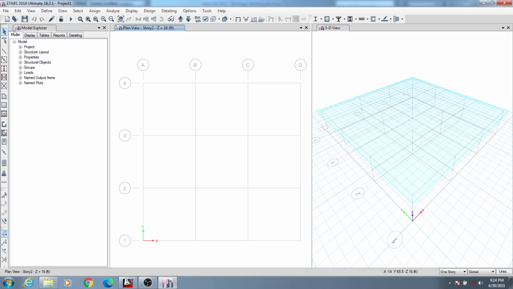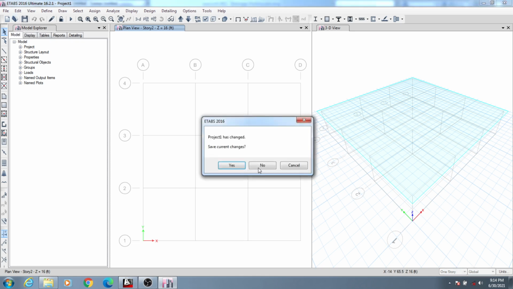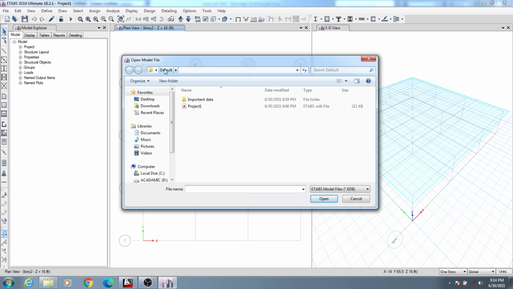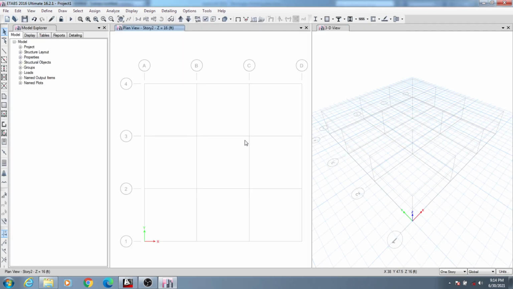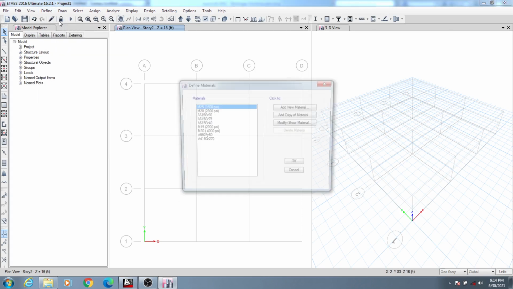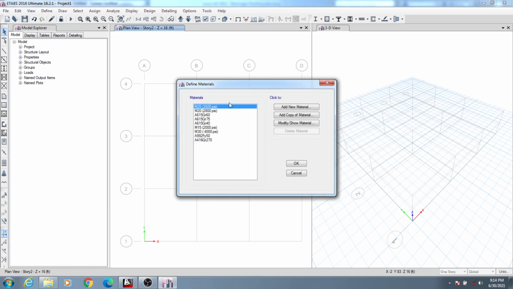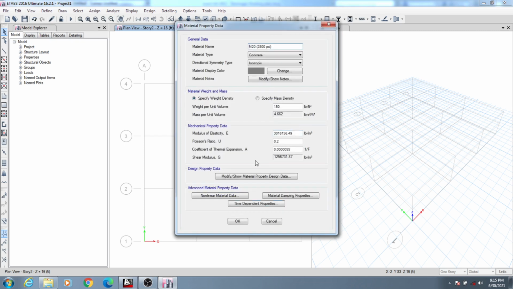So now suppose I just click here, open new. No, I don't want to change. So yeah, this is my default format, project one. I'm opening it, and here is the default format I have opened. If I go here, Define, Material Properties, just see, I have already defined everything. This is for reinforcement, and here for concrete. Just see, I already have everything. If you need to modify that, you simply click here and modify.